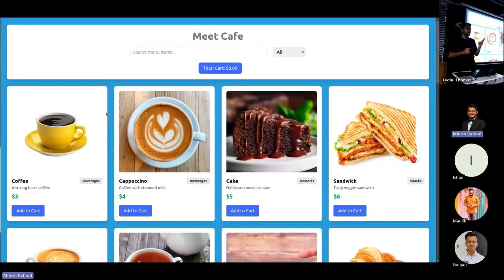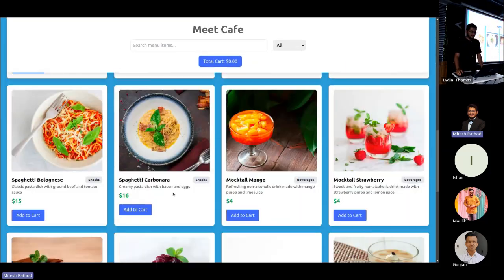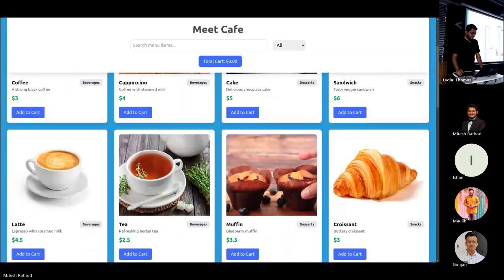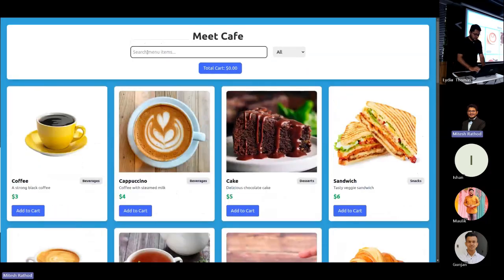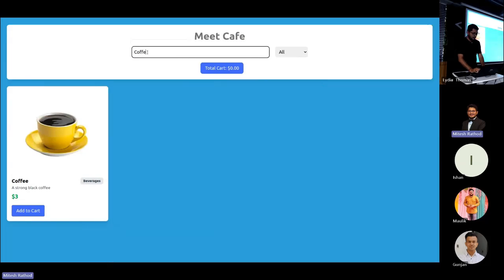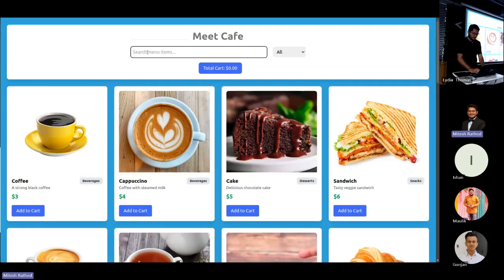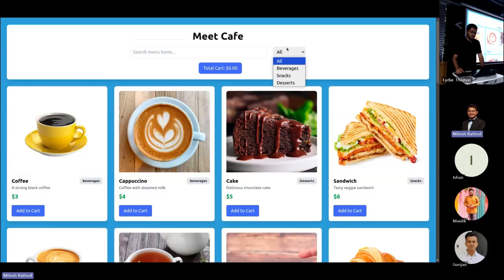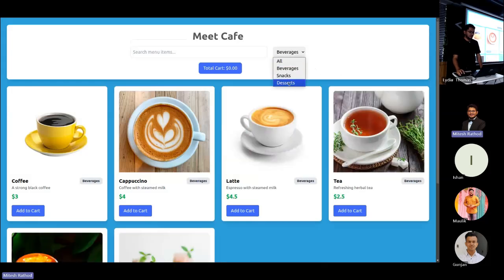I use two examples here. One is only with AlpineJS, and the second one is the backend API. I connected with a Laravel backend API to connect this and put into the database. Okay, let's see how it works. So I added so much interesting, delicious food here. If I search, let's say coffee, it will filter out without any page refresh, without any calling right now, but it will call in the next demo. And we can just filter only beverages, snacks, desserts.